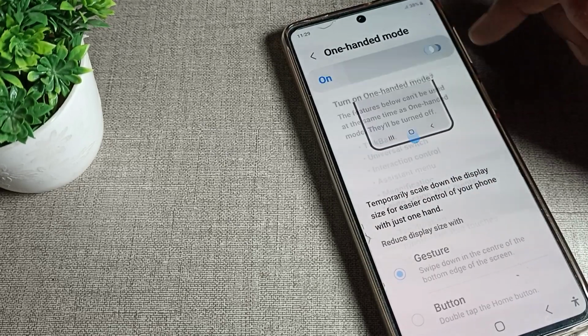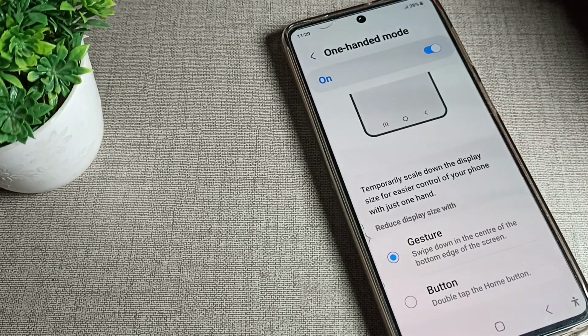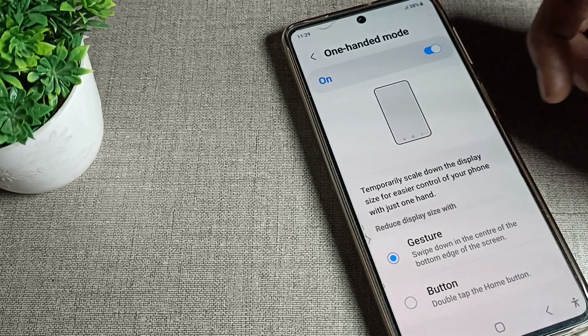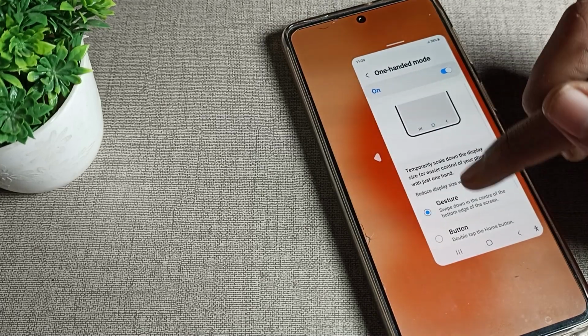Friends, if you want to use it, you can use it from here. Phone 100 mode, if you want to use it, you can use it from here. You can see the icon shows how to turn it on and how to use it. So like that, you can use your phone 100 mode setting.